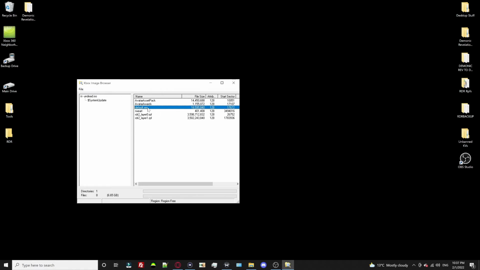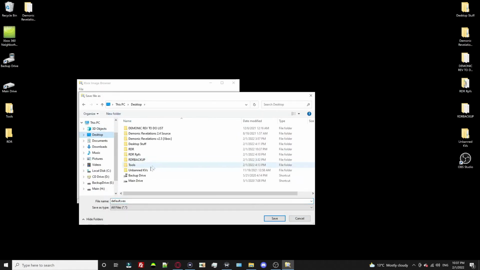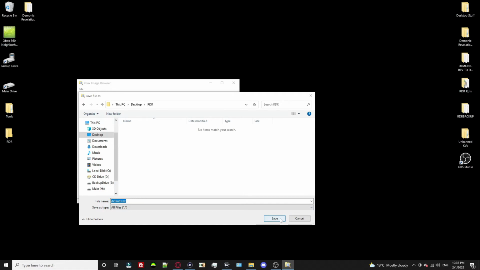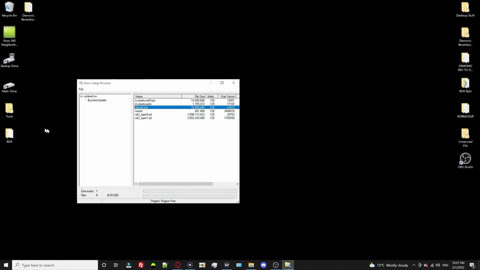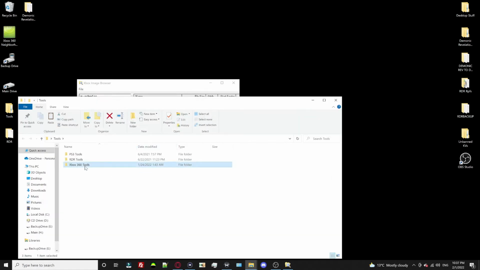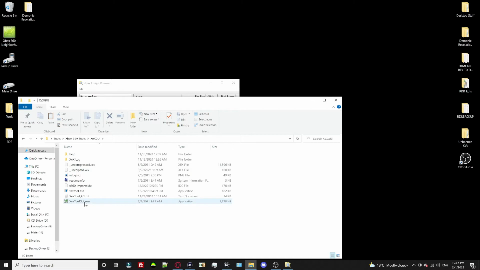Then when you go back to Xbox image browser, click on default.xex, right click and click extract. And then we're going to locate that folder we just created, which was RDR. We're going to open that folder and we're going to save default.xex in there. Now you want to go to your tools again, go back to Xbox 360 tools, go to XEX GUI, and you want to run XEX Tool GUI as an administrator.